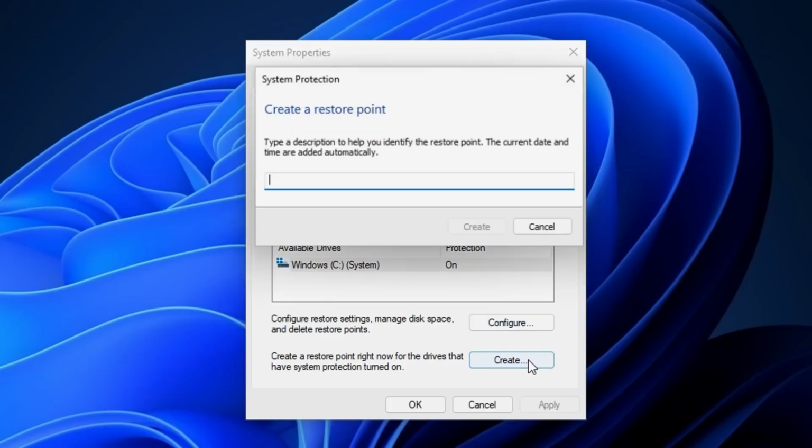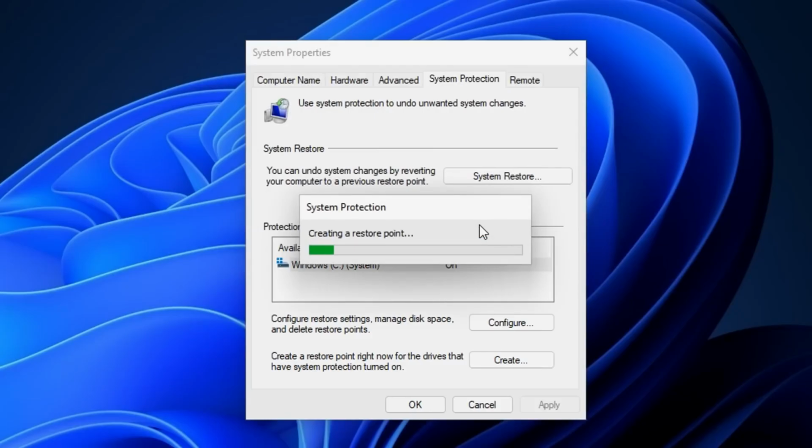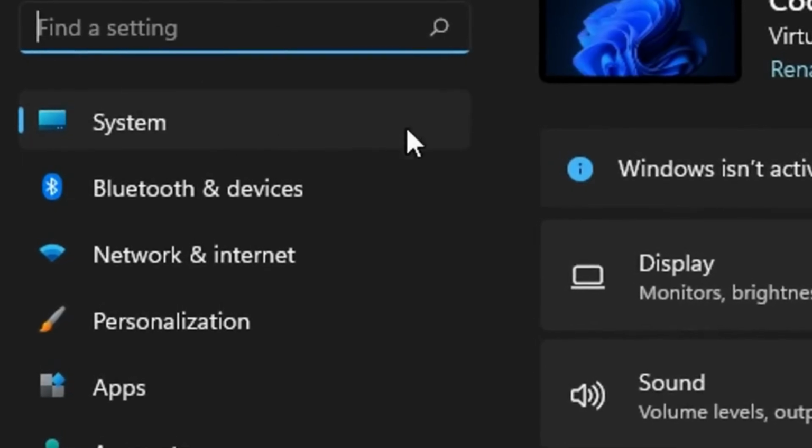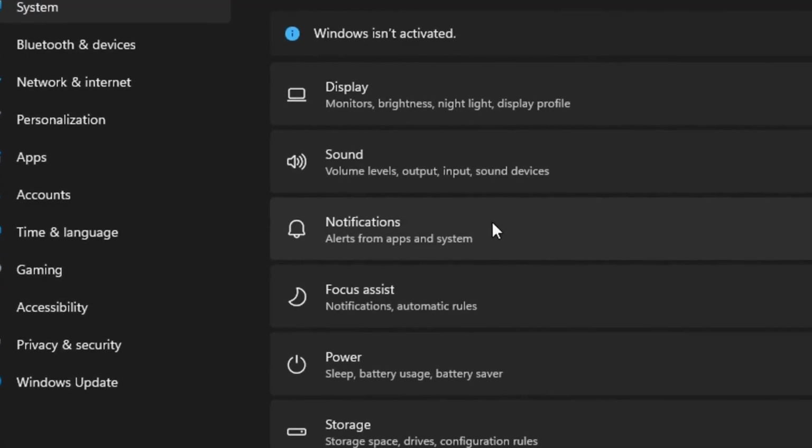After that, you wanna make a restore point just in case you have any issues or problems. If you do, you can simply revert all the changes back with ease, like you can see on screen right here.